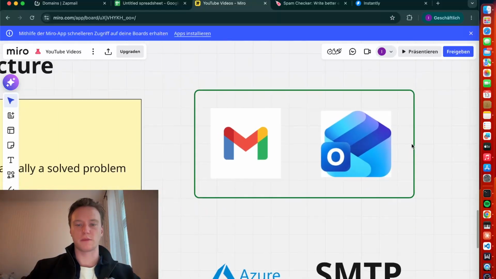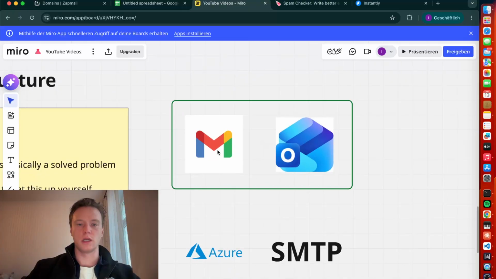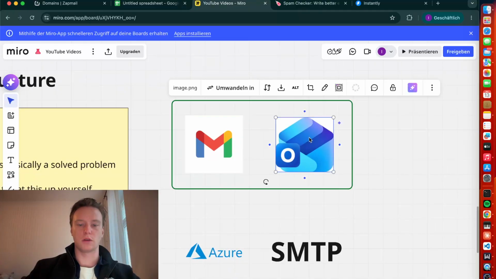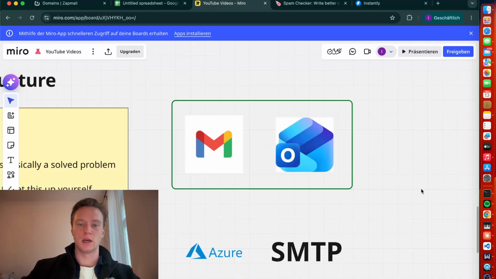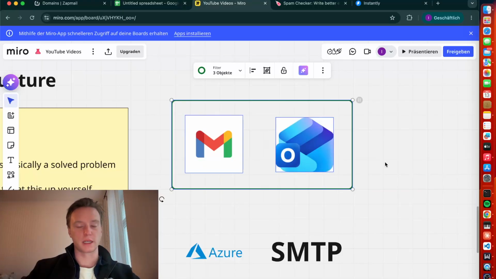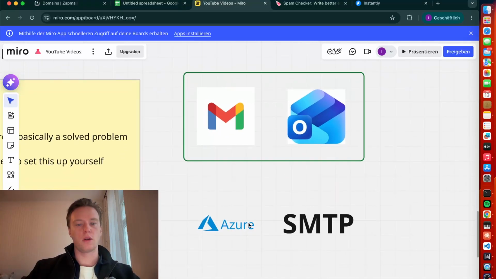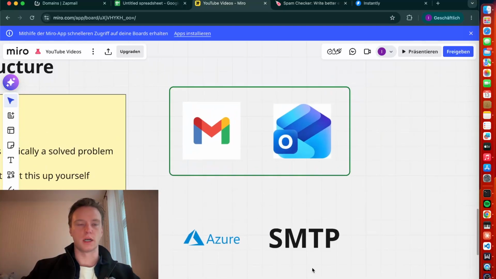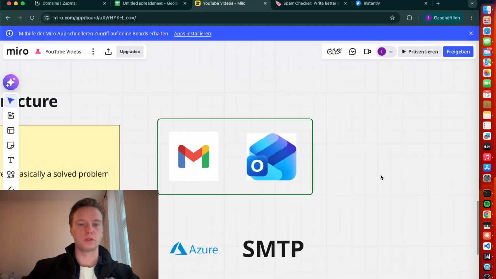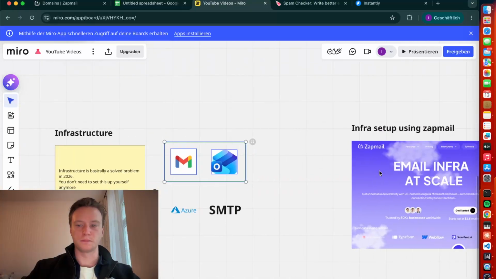So there are four types of inboxes that can be used. You have Gmail, Outlook, Azure, and then private SMTP servers. I personally only use those two and get great results with it. I know a lot of people swear by Azure inboxes to land in Outlook and Microsoft inboxes, but that's for another video. So yeah, Google and Outlook will do the job.